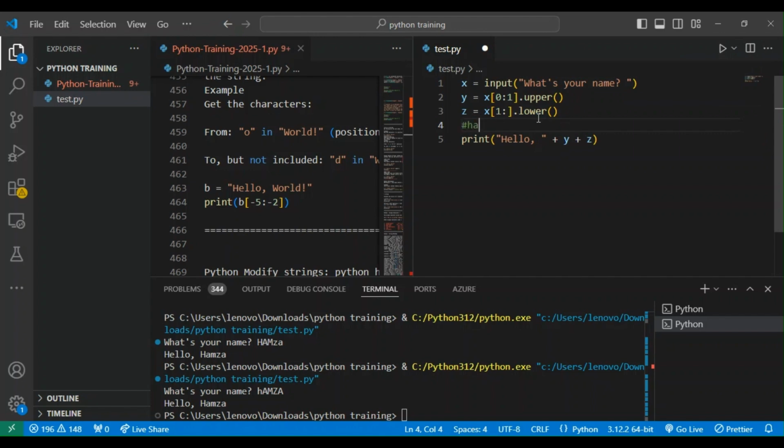I'm going to write Hamza so I can show you. It will just take the first one. It will only take the H one and make it uppercase. And then the Z variable takes from it, skipping the first one. It will just take the others. So 0 is the first one, 1 is the second one, and then it will go until the end and make it lowercase. And then it will plus hello plus Y and Z. And I put a space so you can see the name.